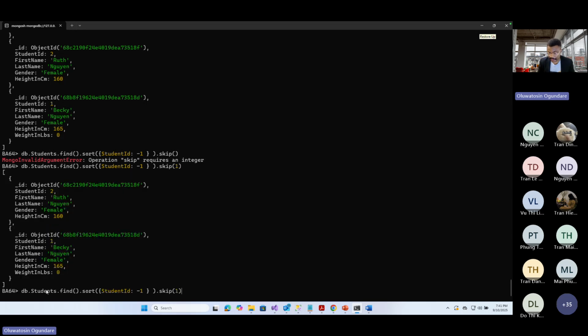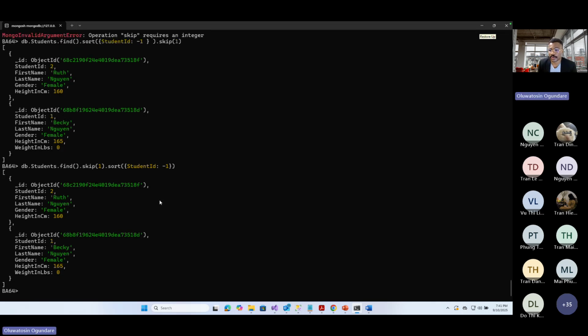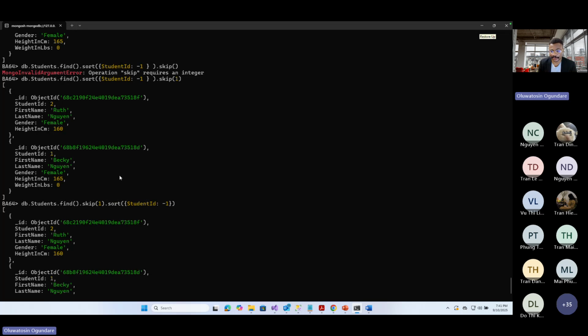So let's skip first, and then we'll sort after the fact. So we'll skip 1, and then we will sort. So you see that the result is identical, right? So it doesn't matter whether we skip 1 and then we sort later on. The interaction of these functions when you chain them together is that they're commutative, right?